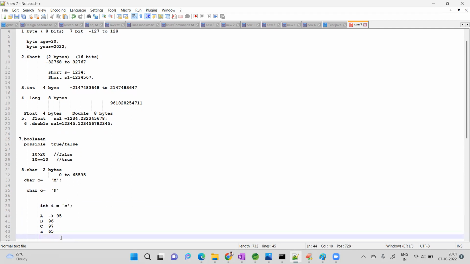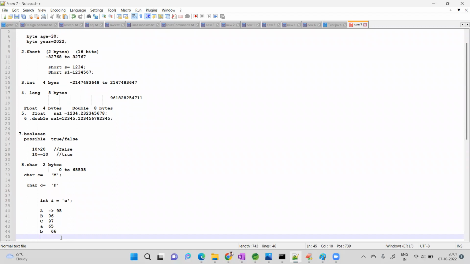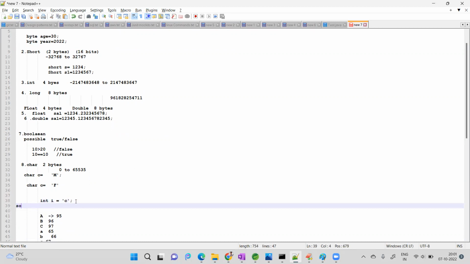What is the C value? Just for example, see here what the C value is. It is 66 for B. Okay, C is 67. So if I assign the C value to int i, now if I print the i value, what will it print?